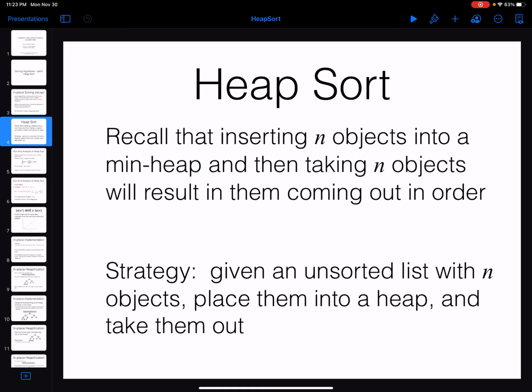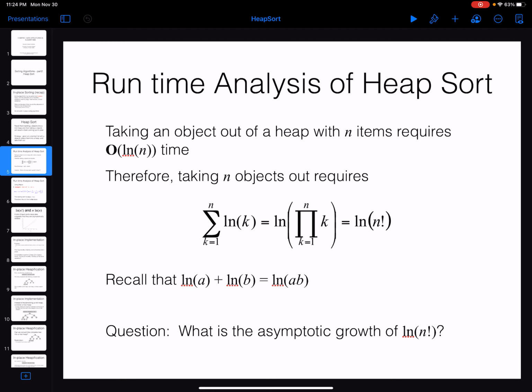But there are some details here that we need to take care of to make sure that the time complexity is exactly n log n, and to make sure that the algorithm can sort in place. So first, about the time complexity. You know that the time complexity of removing an item from the binary heap is going to be log n if you have n items in your binary heap, right?